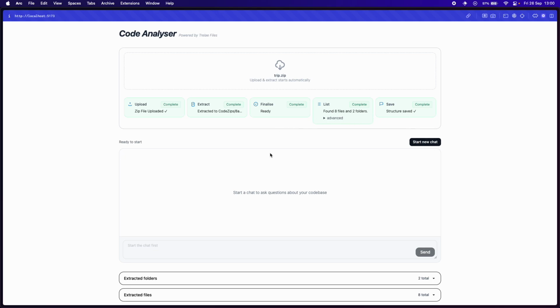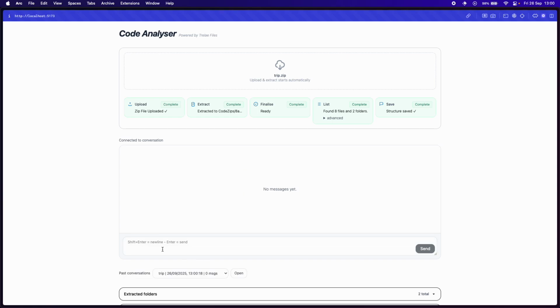So what we'll do, I'll just start a new chat. I'm clicking on the new chat, and let's just ask what the project is about. Sorry, can you explain to me?